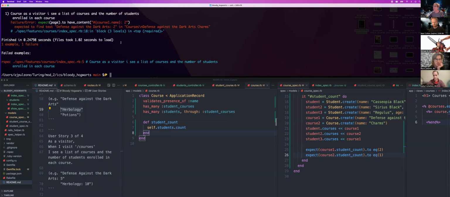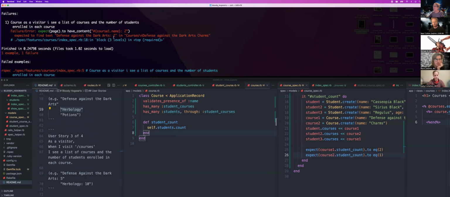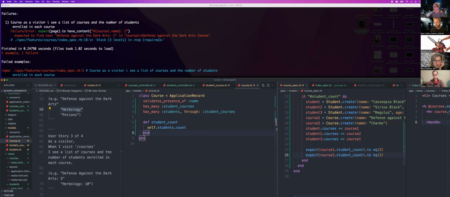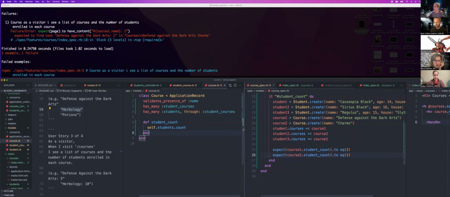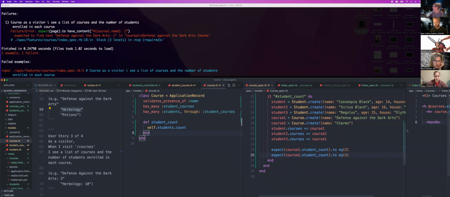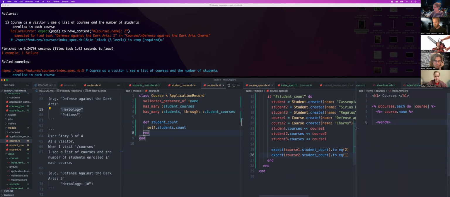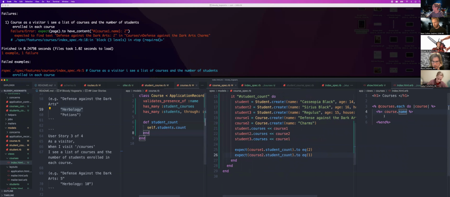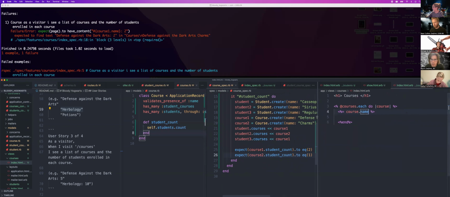All right. Awesome. So we have a new error, expected to find the text, defense against dark arts. So to me, that means we have to go back to our view and actually tell it what to output. Does that sound about the right pathway? Yep, it looks like based on that error that we've got the first part of it, we've got the course, we just need the colon and then the course count.